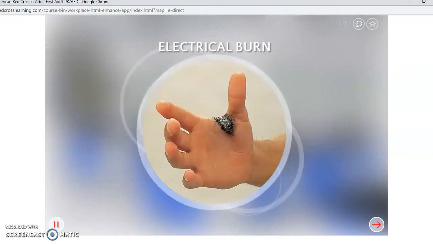Finally, electrical burns. Before giving care for electrical burns, make sure the person is no longer in contact with the electricity. Do not touch the person until the power is off. There may be entry and exit wounds, so look for those and provide appropriate care. Then, call 911 and get an AED if one is available.